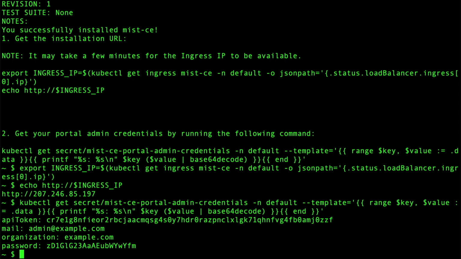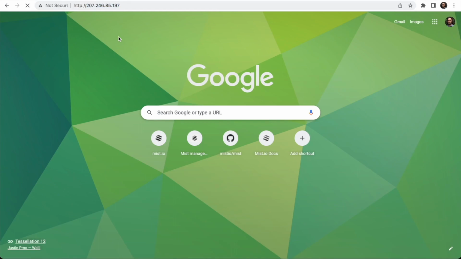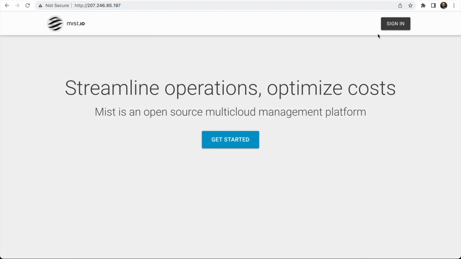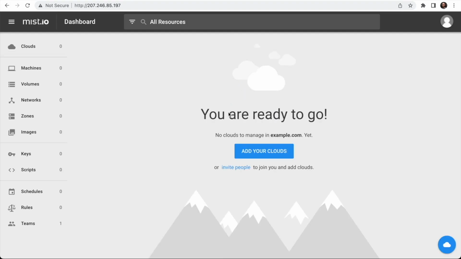Let's head over to the browser now to check out the new installation. This is the IP I got from HELM. Let's go there. Here is the landing page of your new Mist installation. Let's try to log in with the auto-generated credentials I showed you earlier. And yes, everything is working great. I won't do anything else here since I want to show you how our CLI works. So let's dig into that now.